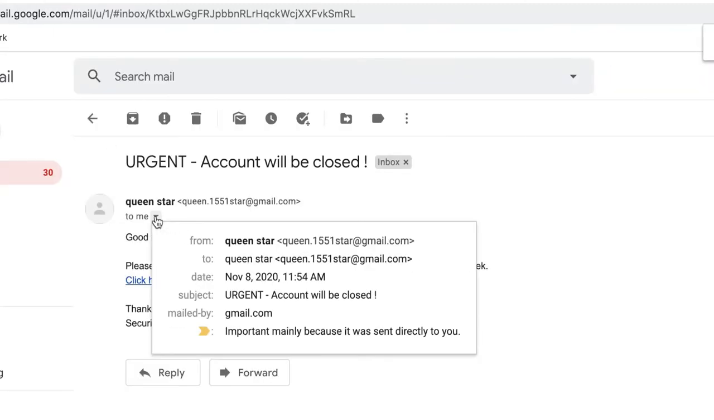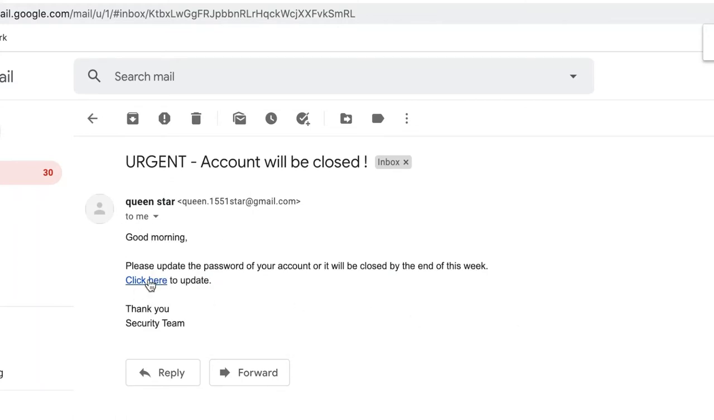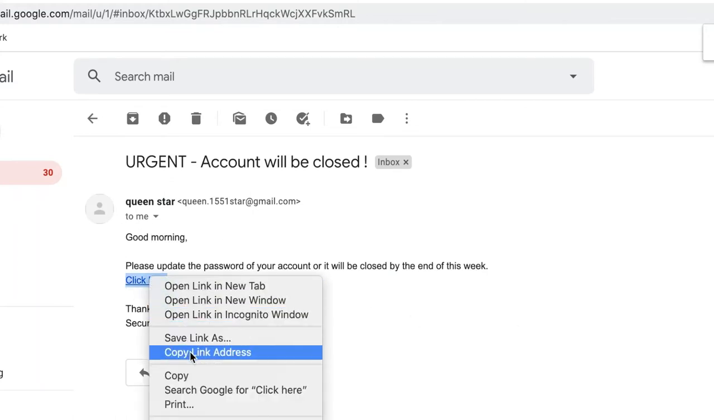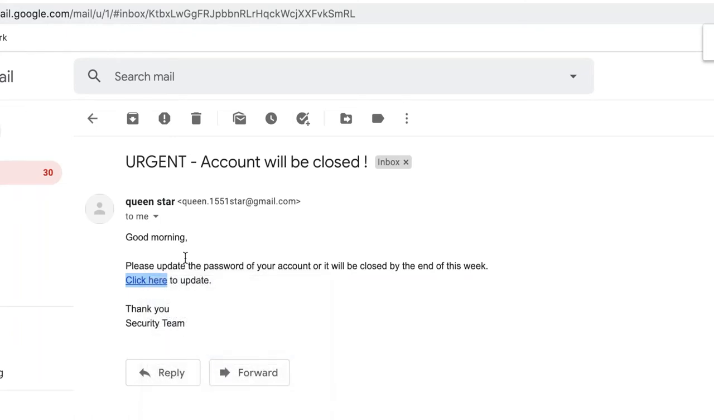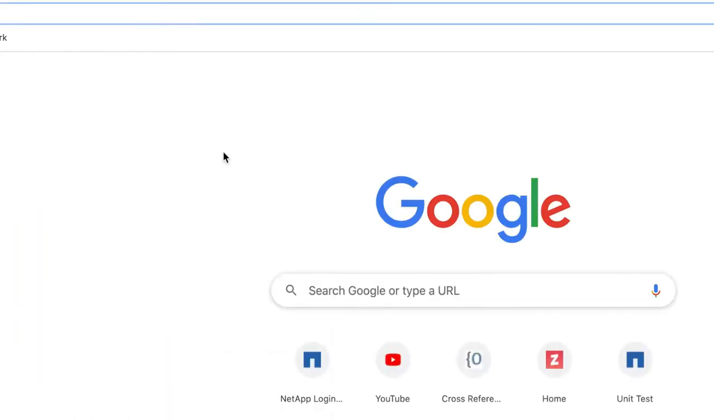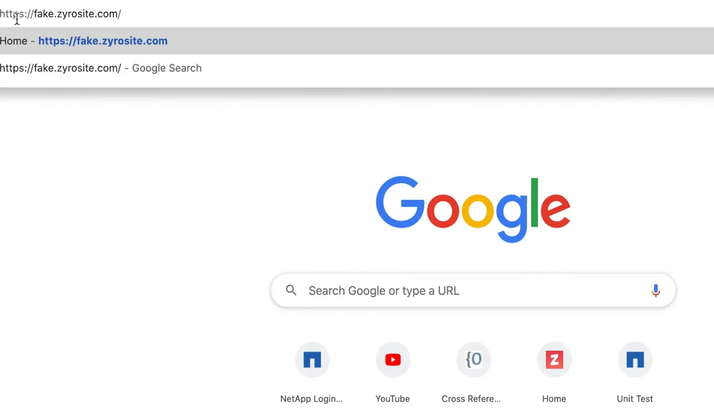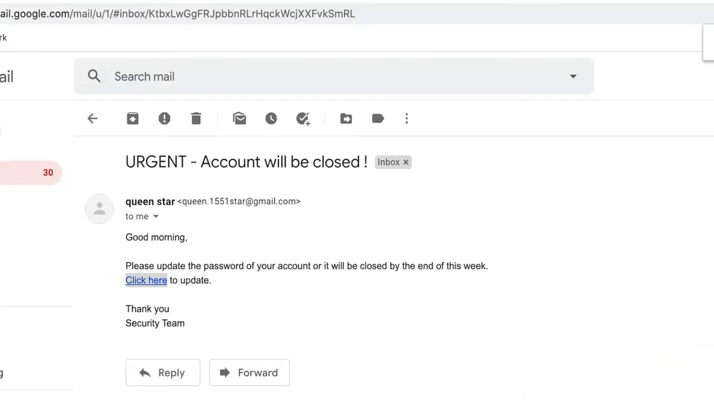So first, I should always check who this email came from. Who was the sender? The next thing to check is the link itself. So you can copy the address, open a new tab, and paste the address in it. And as you can see, it's a website I don't know. So I should not click on it and give my information to the hackers.